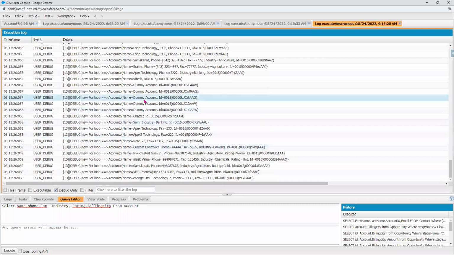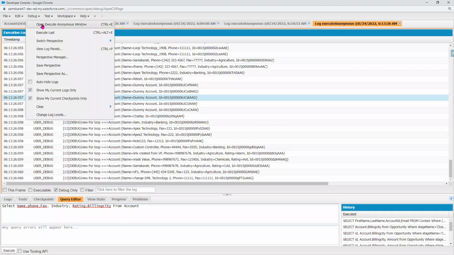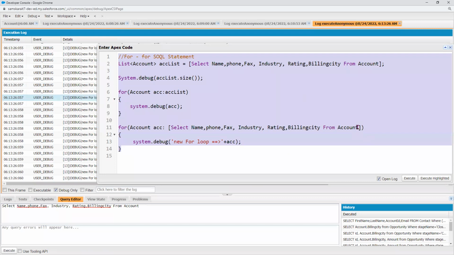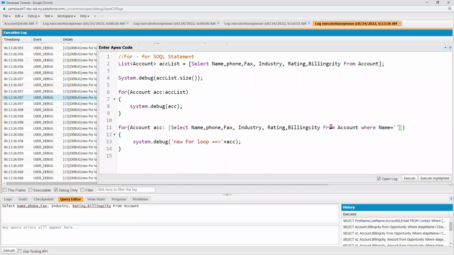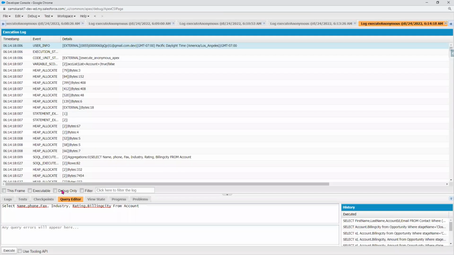Right? So assume that I have something named dummy. Now what I'll do is, instead of querying everything, I want to query the accounts whose name equals dummy. So I'll put a where condition, name equal to dummy. So what will happen? It is going to print only the records where the name equals dummy.